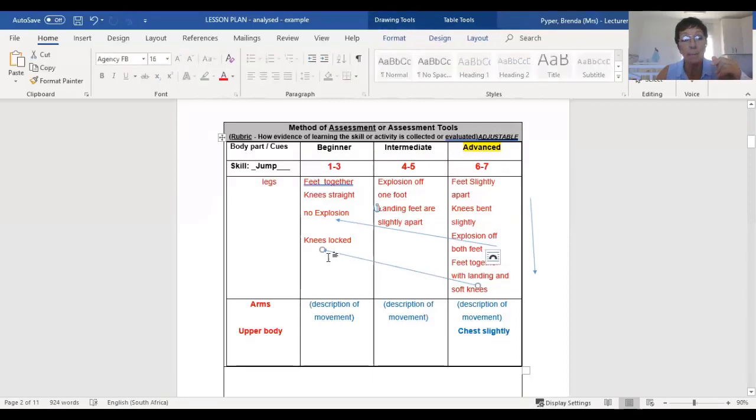Look at the landing. If my advanced learner is landing with soft knees, for example, my beginner will land with locked knees, and therefore that indicates to me, because I am observing what the knees are doing, I would be able to classify that learner as a beginner. Okay? But obviously you will see that you would have a total score out of the number of body parts that you will be checking.